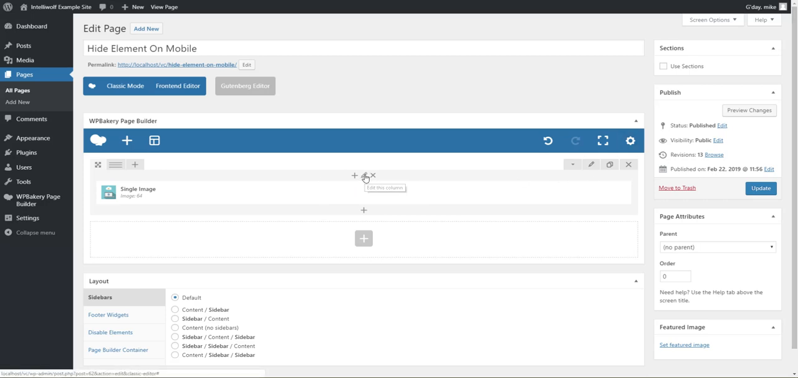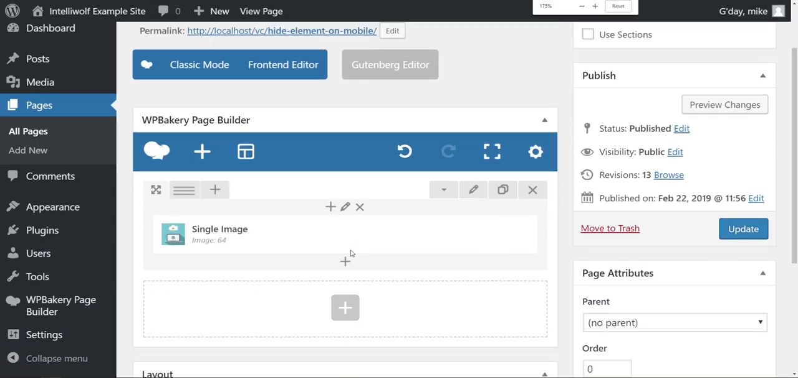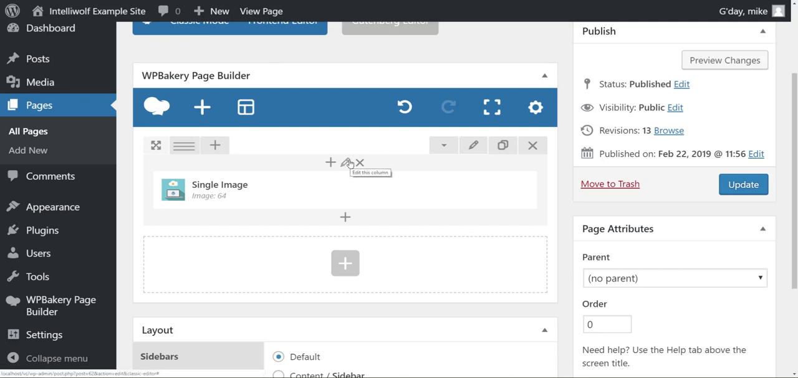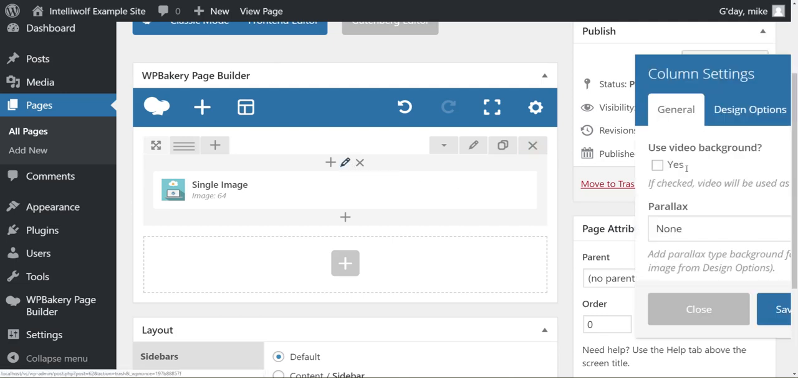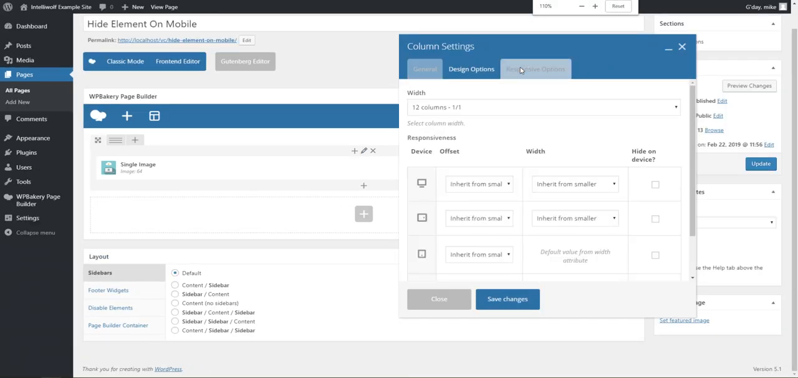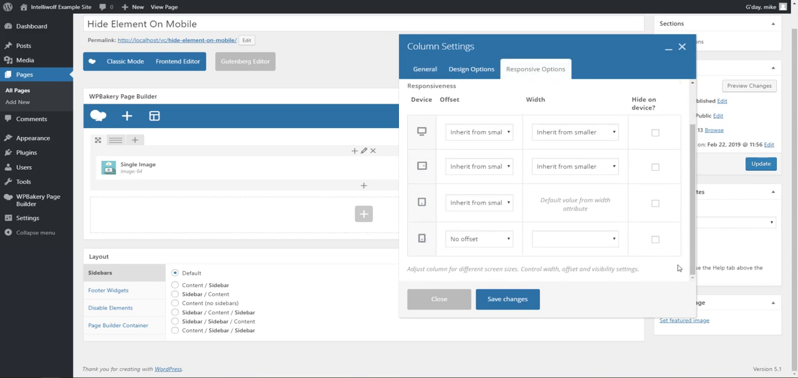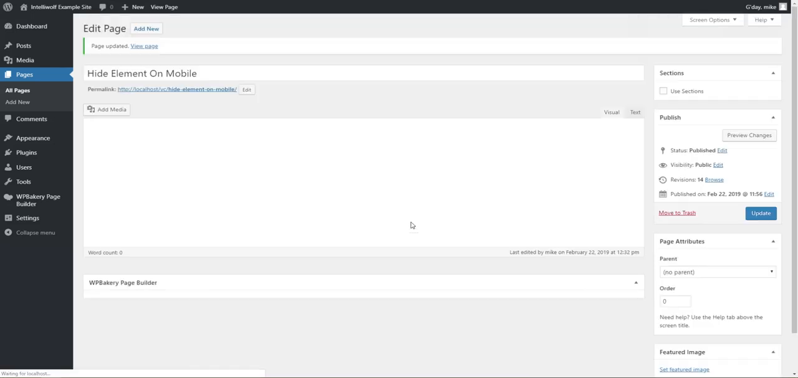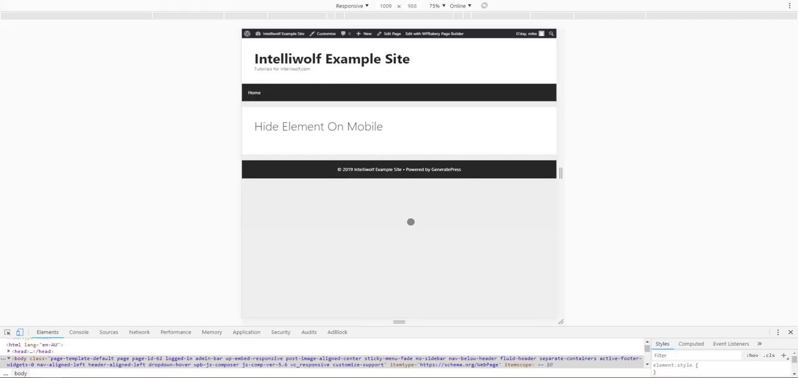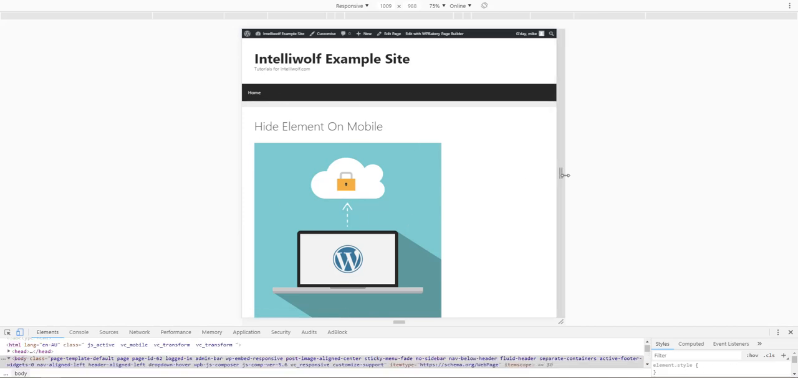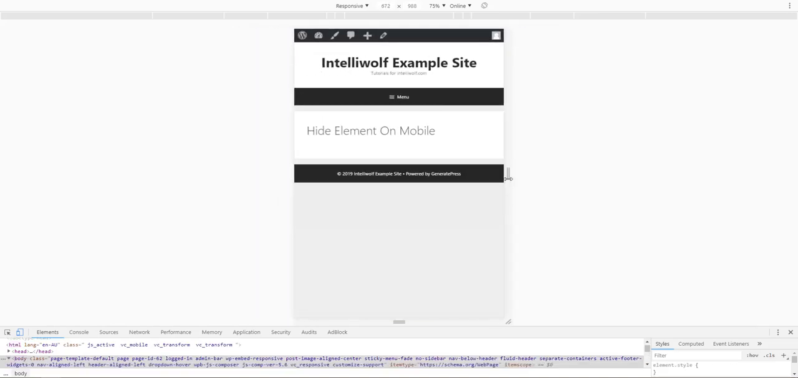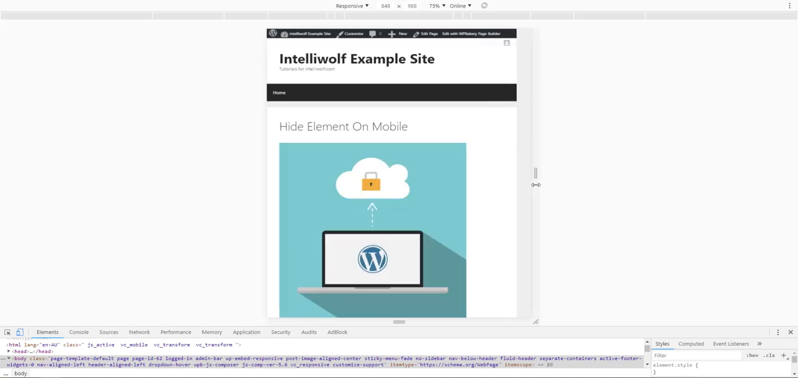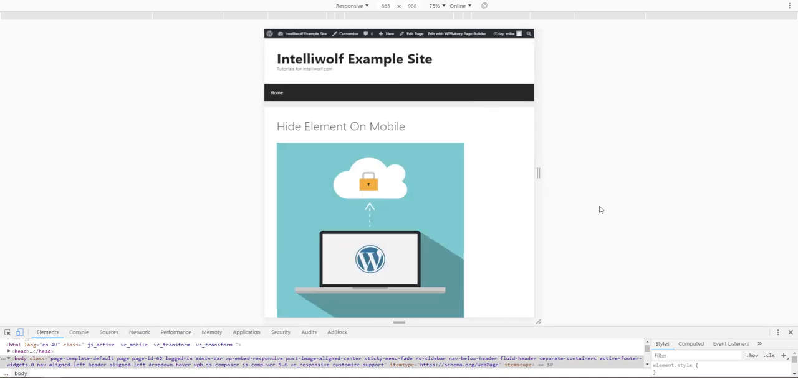So on the backend editor, let me zoom in. So in the middle, we've got this edit this column, and it brings up the same modal that we had before, zooming back out. And then we just check the mobile size, hit update. And when we refresh the page, we'll see it here, but then on a smaller size, the image disappears. So that's how you hide elements on mobile in WPBakery.